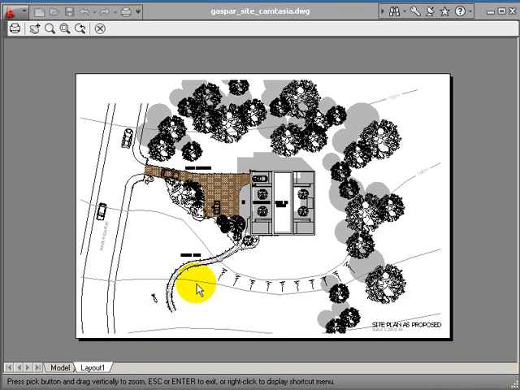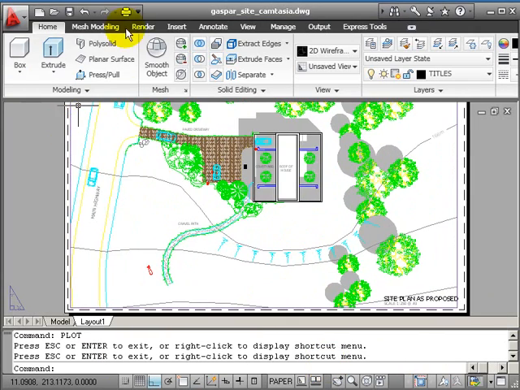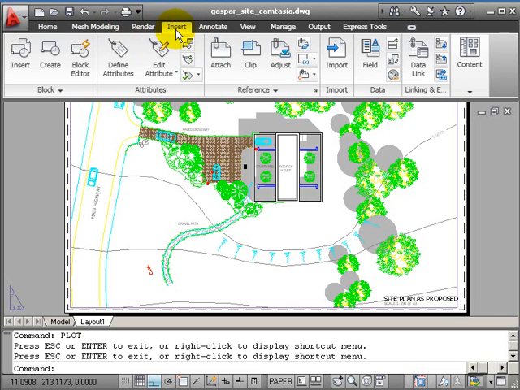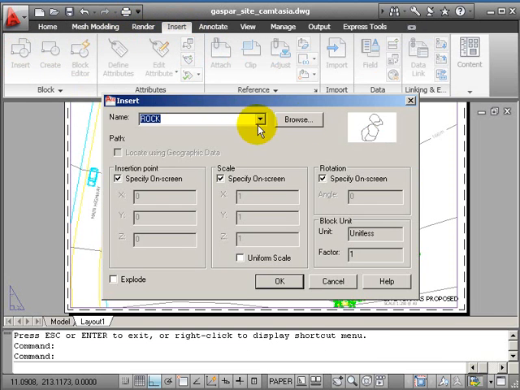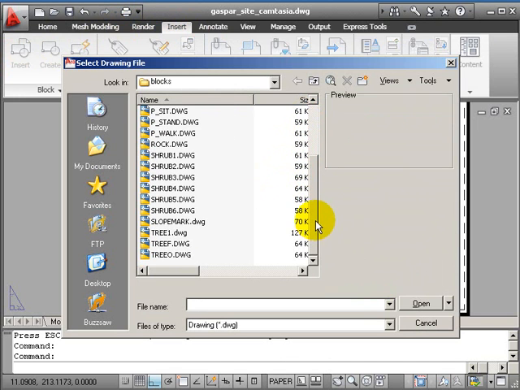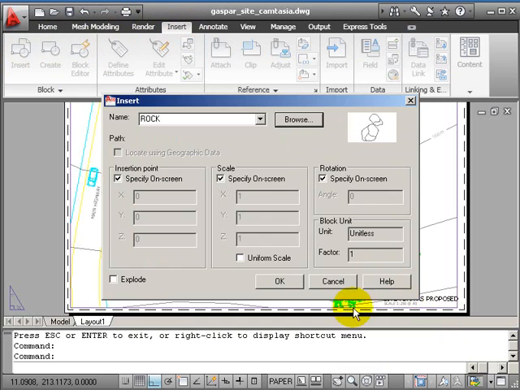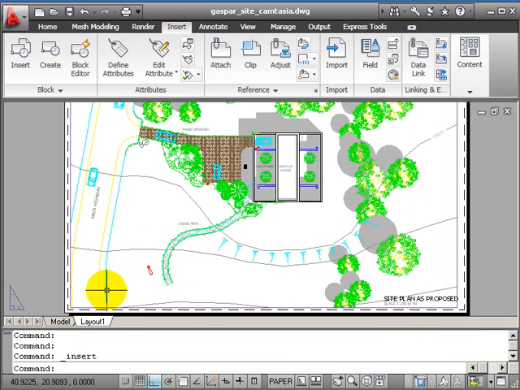Just cancel the plot preview just now. So escape and cancel. And one block that we forgot to put in was a north arrow. So insert, browse. Should have north point on here somewhere. No, we don't. We're going to draw our own. Okay, so we'll just quickly draw our own north point.